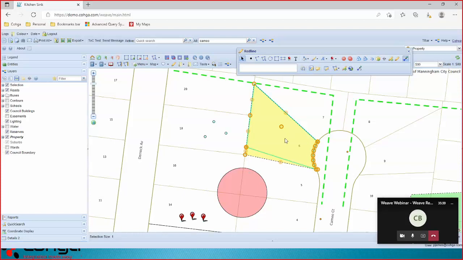And that can be printed, it can be exported, it can be sent to other people for approval or for assessment. Now we'll turn the snapping off because that can get in the way.